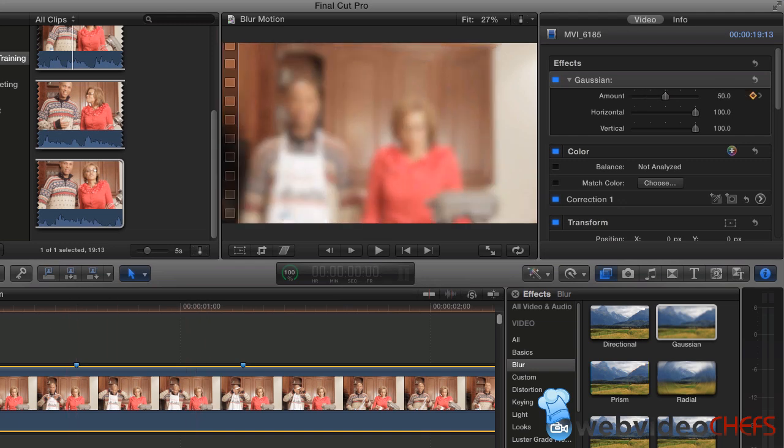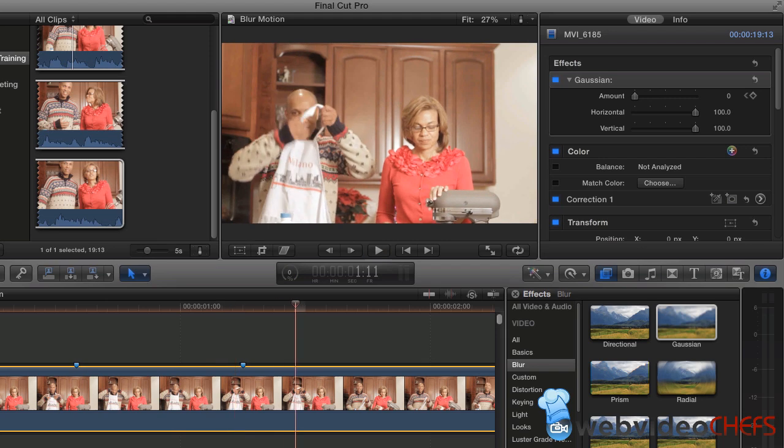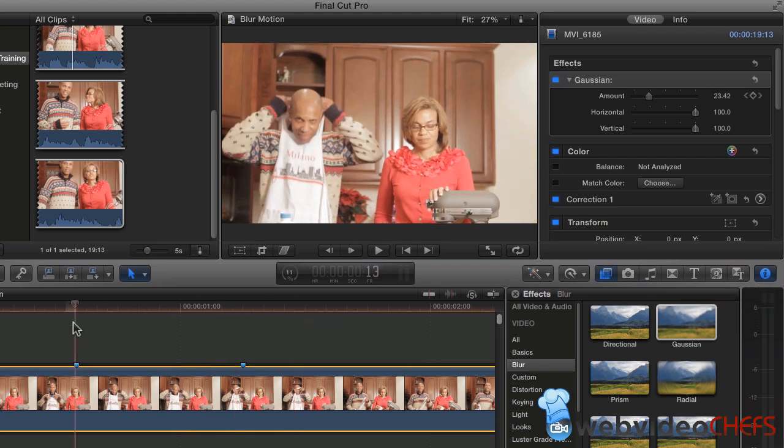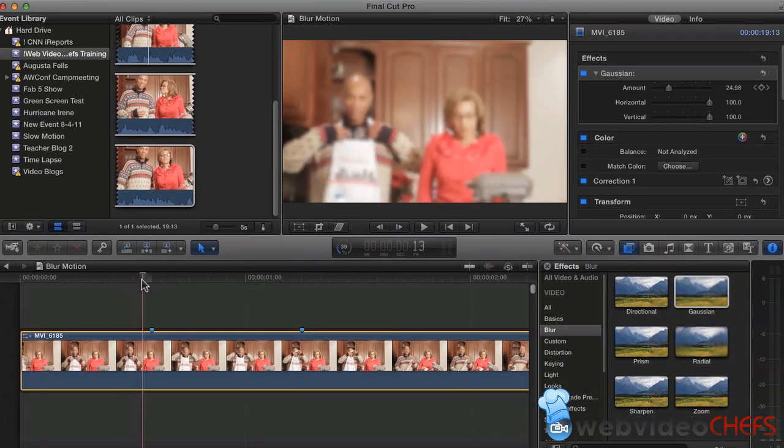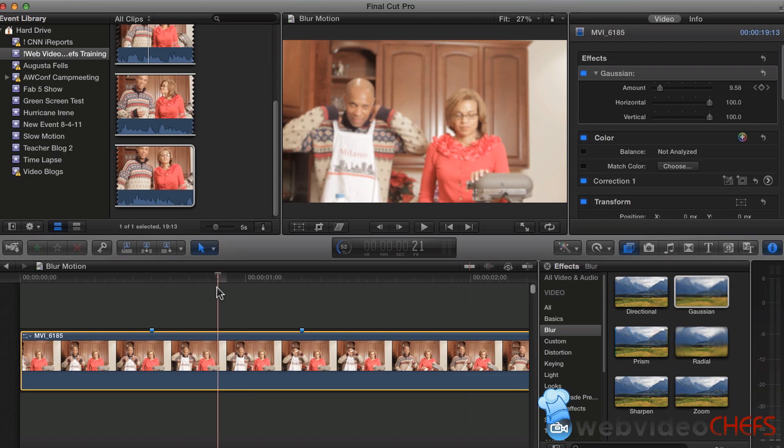So right here, you see, and there it is. It's blurred out. So again, you have to go here, hit the keyframe, and then go right here where you want to go, hit another keyframe, and do your blur amount.